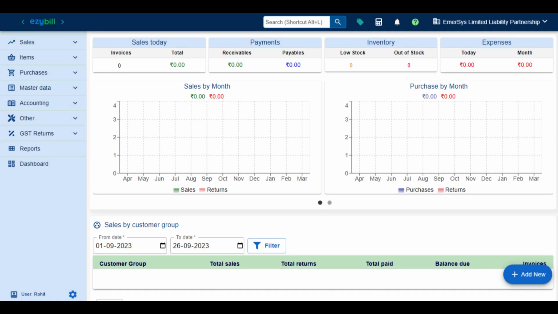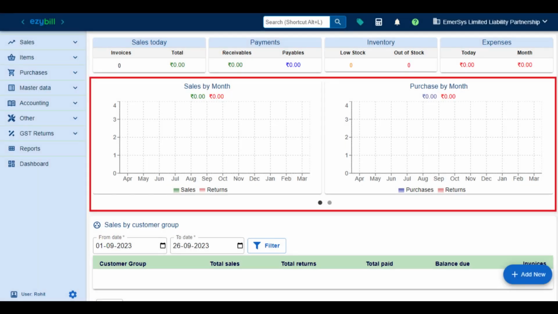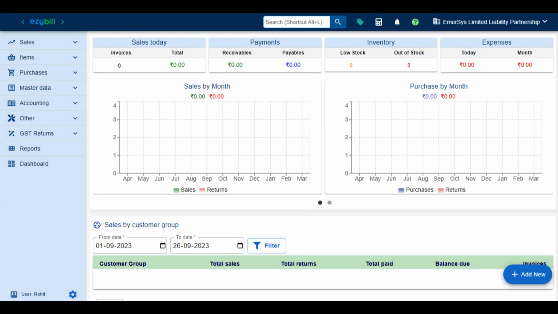Let's take a look around the dashboard now. You'll find useful information about your sales, payment receivables and payables, inventory, and expenses here. You can also see a graphical representation of your data. Right now, it's all empty. Let's see how we can make an item in EZYBILL.